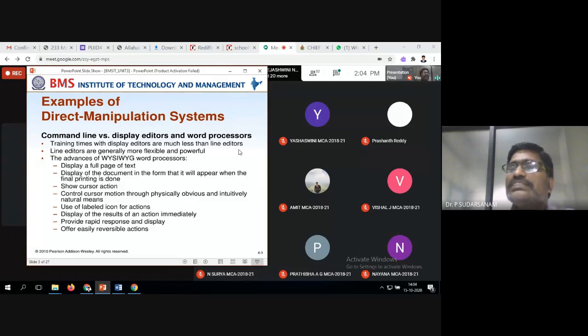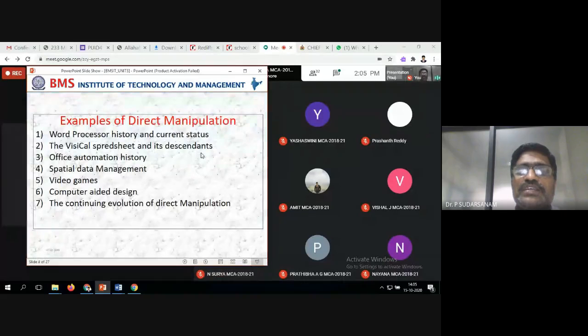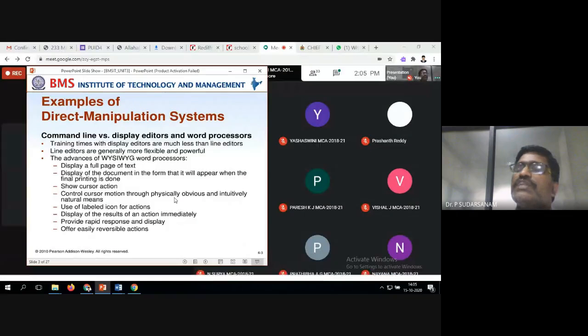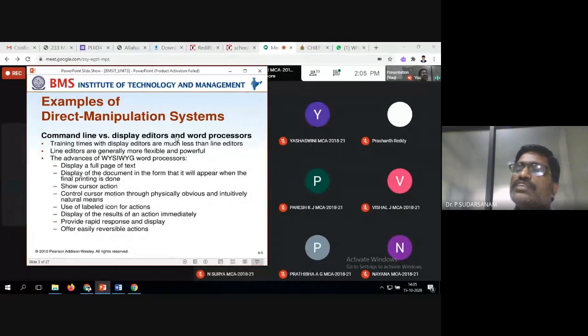Show the cursor actions. When I am moving, cursor actions can be done. I want to go to the next page, I can move it. I can go to the previous page. On these things cursor action can be done. Control cursor motions through physical actions that are obvious, intuitive and natural. Use of labeled icons for actions.